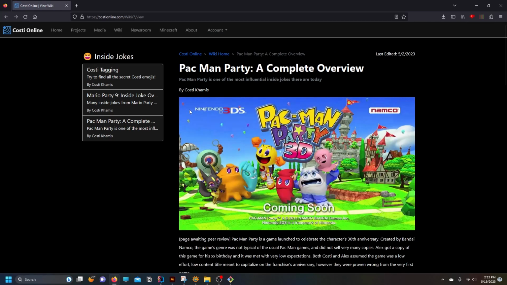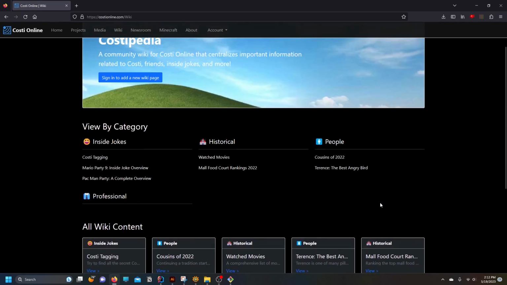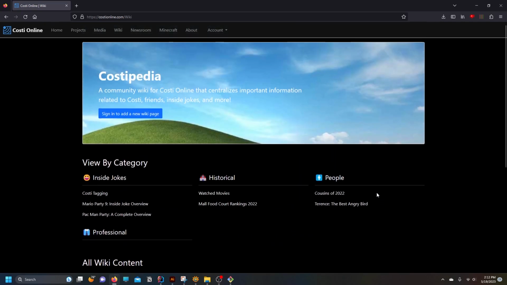And that is all with the wiki page. It's very simple, but it does exactly what you want it to do. Later, we're going to take a look at the moderation process for releasing each of these pages. Next, we're going to take a look at the newsroom.